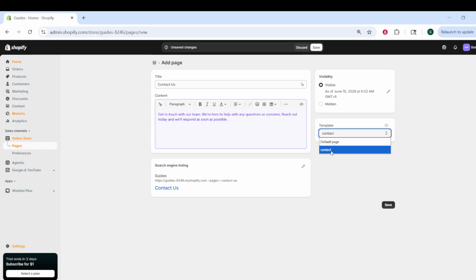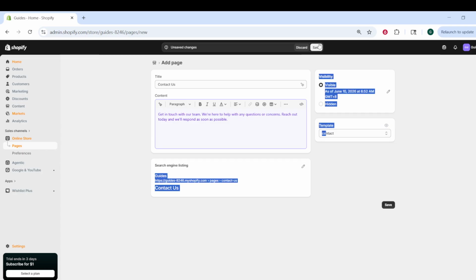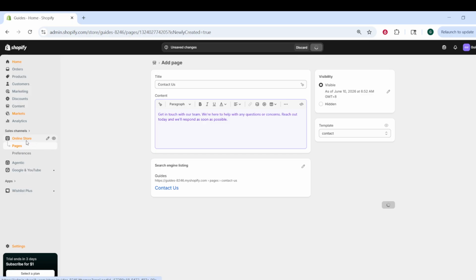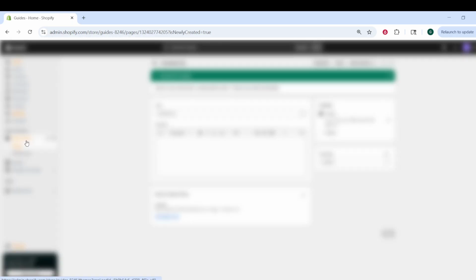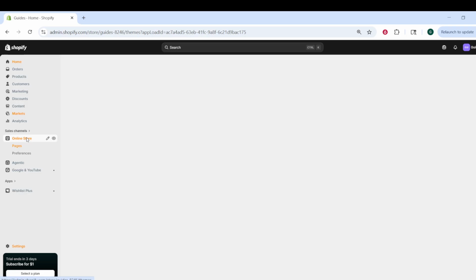This is the key part of the setup because the contact template is what adds the built-in contact form to the page. Without selecting this template, the page would just be a regular content page. After that, click Save. Your Contact Us page is now created and ready to be linked in your store menu.